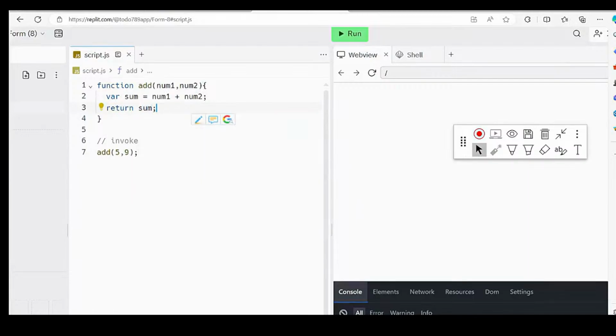This return will do a few things. First of all, it will return this value to the place where the function was called. So at line number 7 it will return this value. So we have to make sure that we store this value somewhere. So I will create a variable for that, and I will store the value of this function.